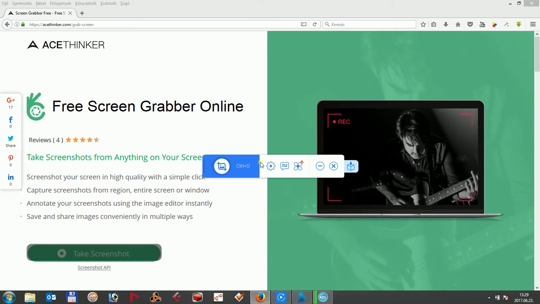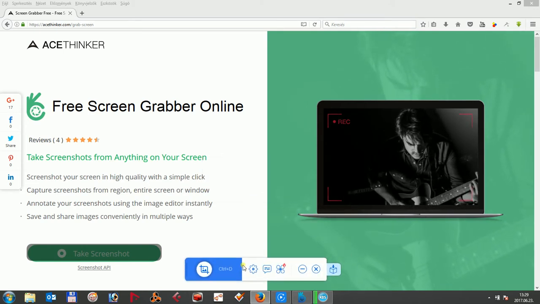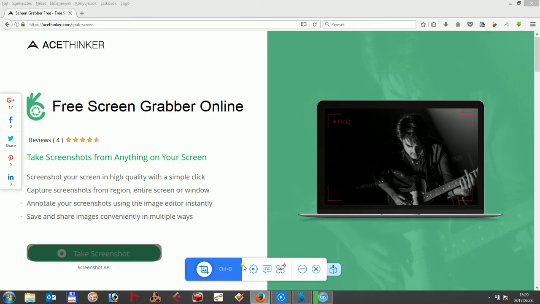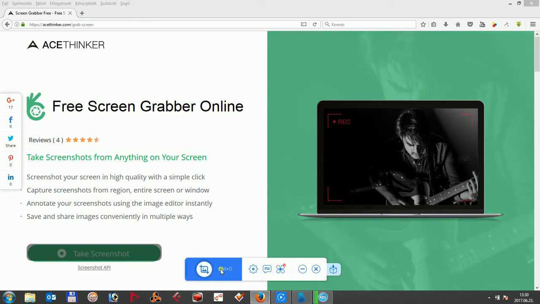You can relocate the toolbar to any part of the screen by holding the left mouse button and moving it to the right place. You can go to make a screenshot by clicking on the white icon in the big blue button or by pressing down the Ctrl plus D buttons as shown here.